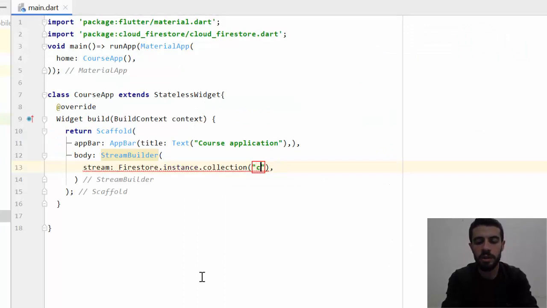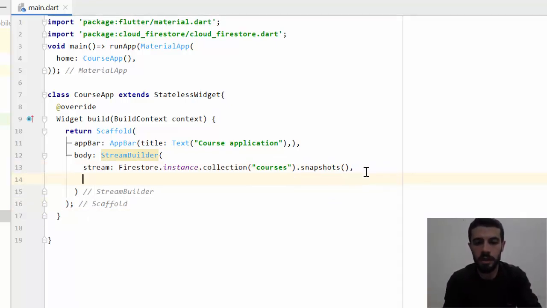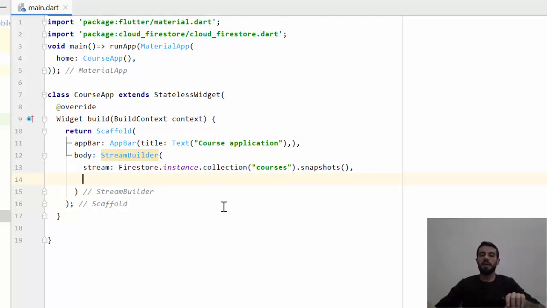So here just courses, and then dot snapshots. Snapshots, like I add the query. I mean I want to fetch the data from the courses, fetch all the documents from the courses. So that means snapshot, give me a snapshot of data. And also the StreamBuilder, we have a stream. I said StreamBuilder is like a pipe. Stream, get the data from the stream and then build the widget based on this data.